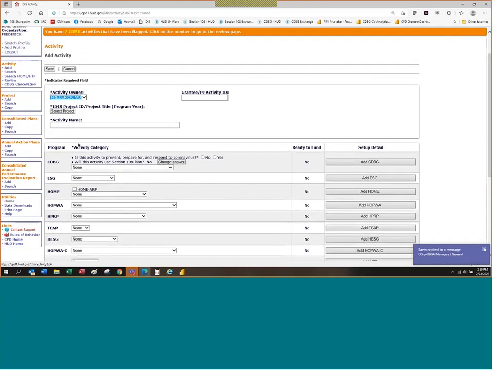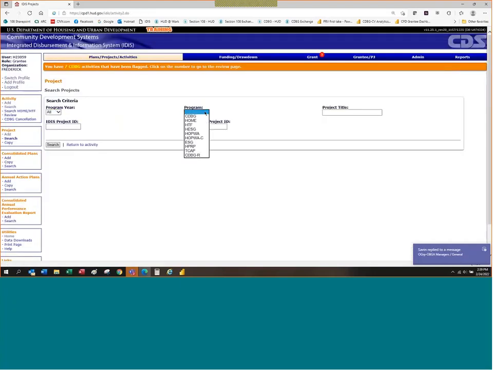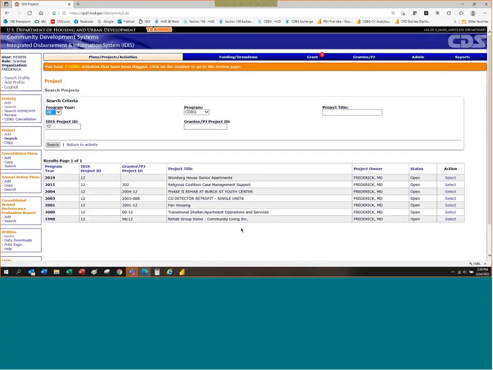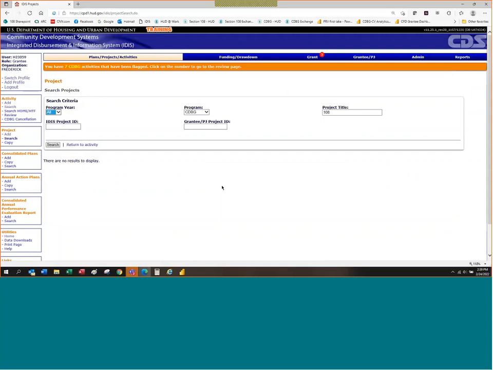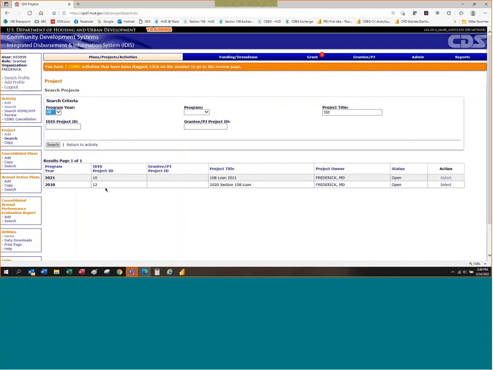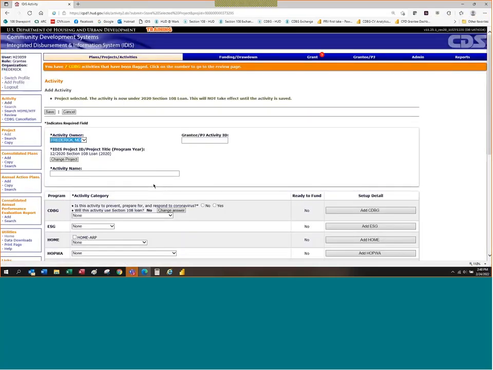So here's where we will select the project. So I know that it was program CDBG, and that it was project ID 12. I can search for that and see if it finds the one I'm looking for. In this case, there are multiples, so I don't actually see the one I want. So I'm going to clear that off and search here with 108 for the project title. And now I'm searching, and now I'm seeing the 2020 project loan, so I'm going to select that project to use. And now I'm ready to set up the activity.